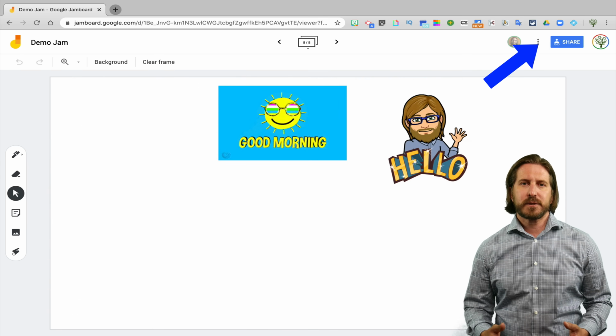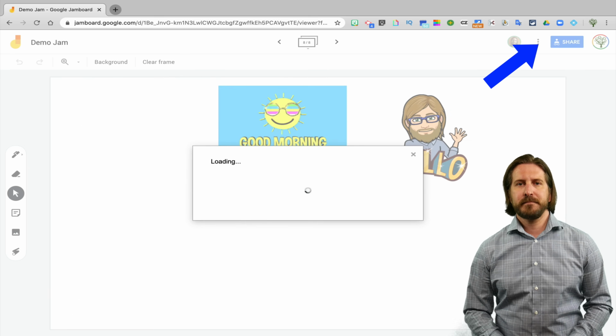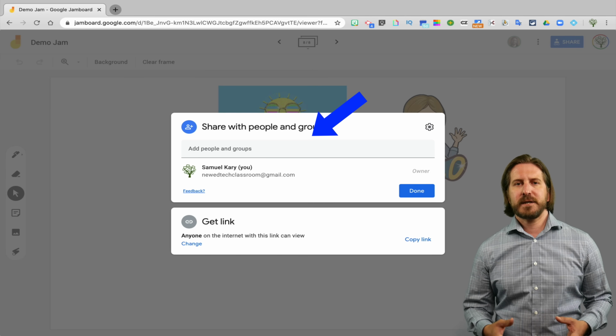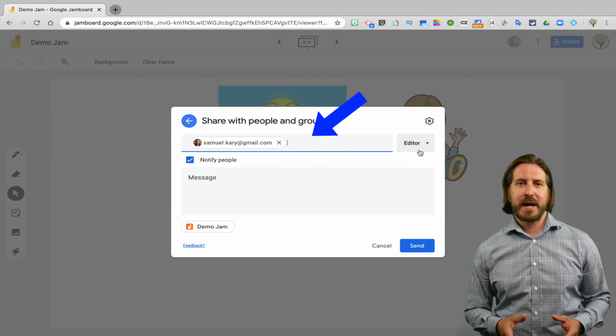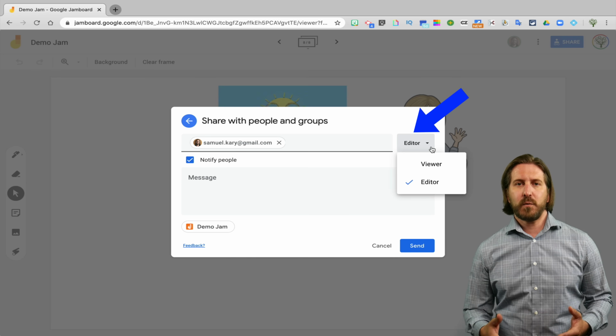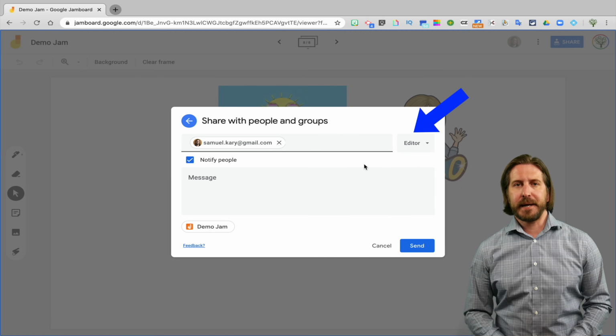So to share this with students, you'll go to the blue share button. There you can enter an individual student's name. If you want the student to actually be able to write directly on the Jamboard, or if you want another teacher to be able to write on it, you will need to give them editing access.